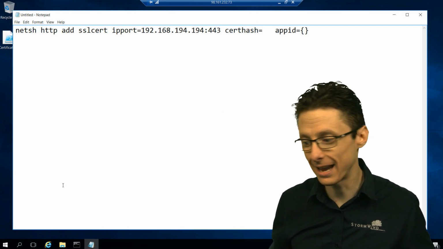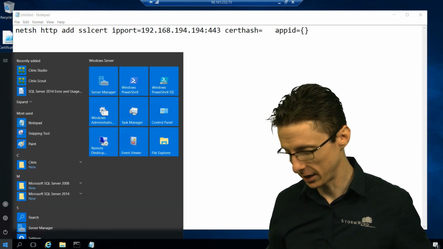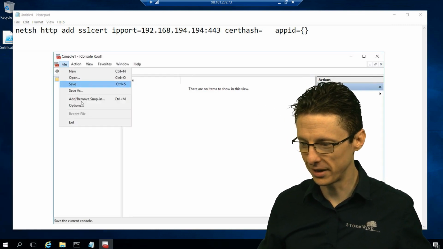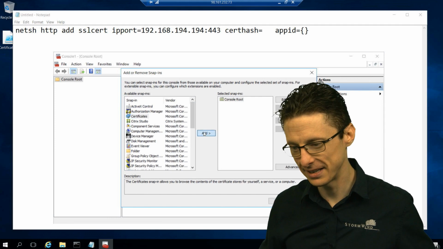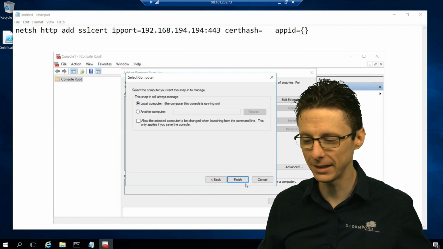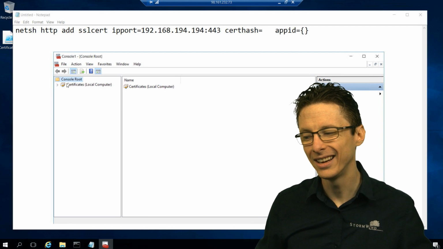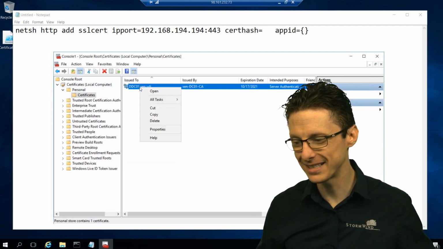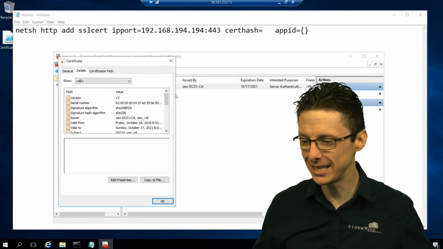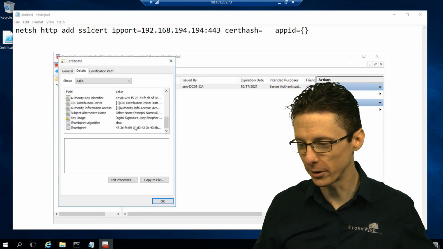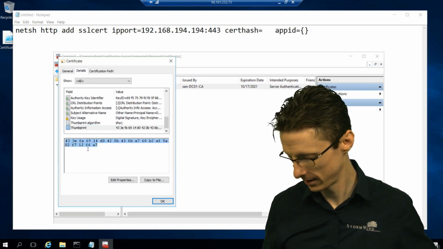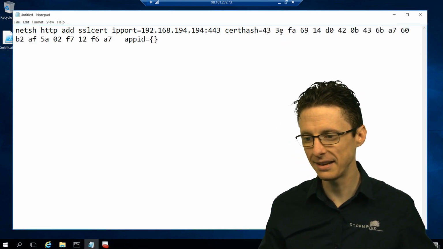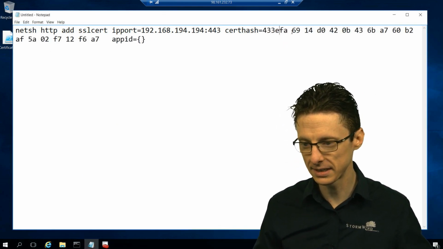You specify the certificate hash, which you have to get from going to your MMC console and opening your certificate snap-in. So you have to do this. Select the computer account, click next, click finish, click OK, go into your certificates, personal certificates, open the certificate, go to details, copy the thumbprint right here. So you have to press Control C, you can't right click, and then you paste your thumbprint in and you have to remove all the spaces.